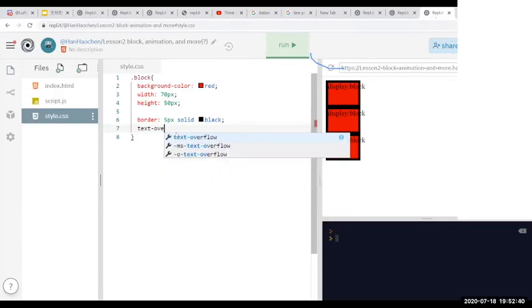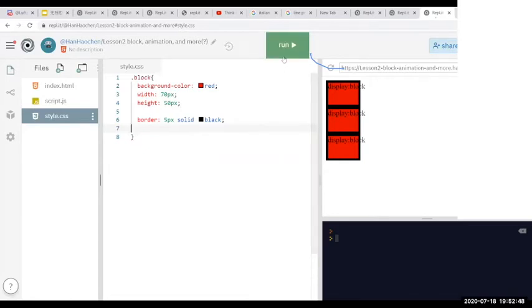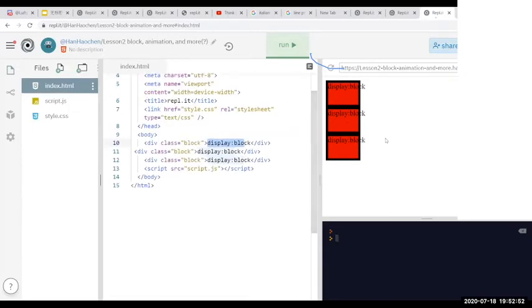And use text overflow. Actually, that wouldn't be necessary. All right. So we now have this block element here, and it pretty much looks like what we have in our slide. And now we should be able to do some animation stuff with it.